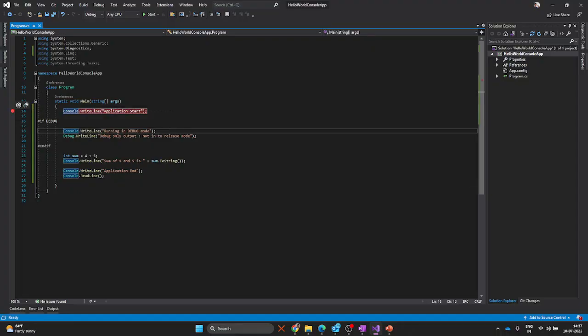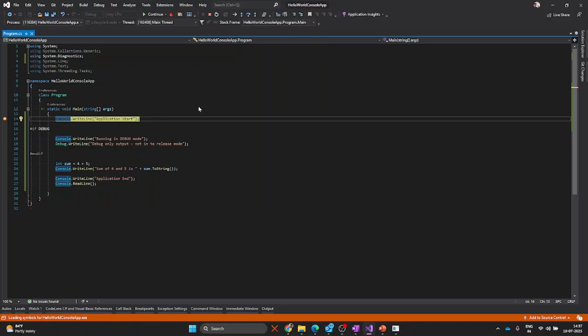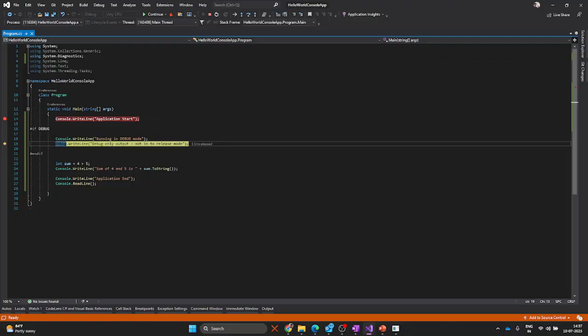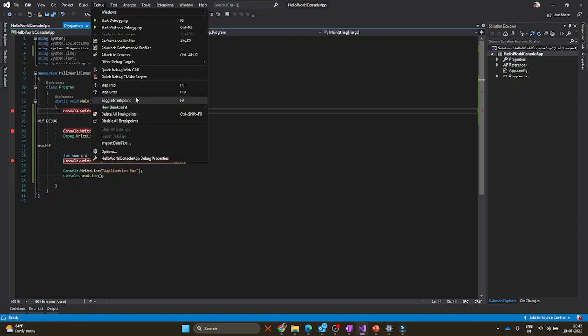Okay, let's put a breakpoint on line number 14 and start executing the application. You can see the debugger is on line 14. Once I click F10, it will move to the next line. Before moving forward, I will explain breakpoints. You can use multiple breakpoints on multiple lines. I can put a breakpoint on line number 18, and also on line number 24.